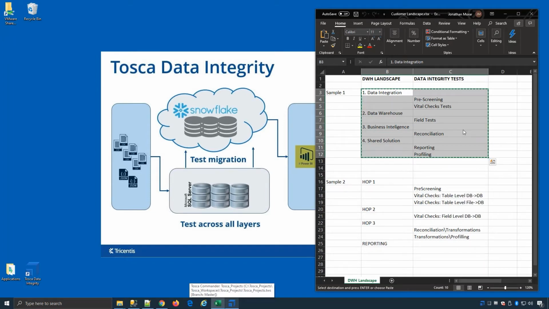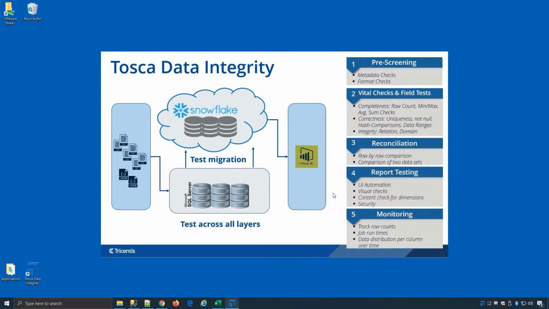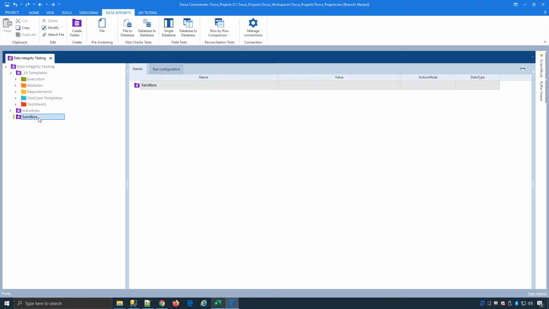If I copy this, just to save me creating the structure myself, you can see this is my landscape I've made up for today, and my different types of tests I want to do at different points along the way. I'll copy that, go to Tosca, and just paste that structure over here. And now I can go through using my wizard to create the first set of tests, and then I can focus more on my reconciliations and transformations down here and my reporting and profiling.